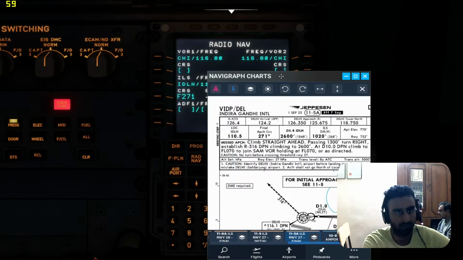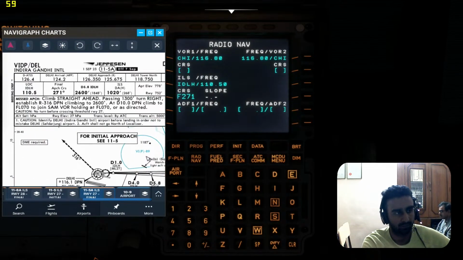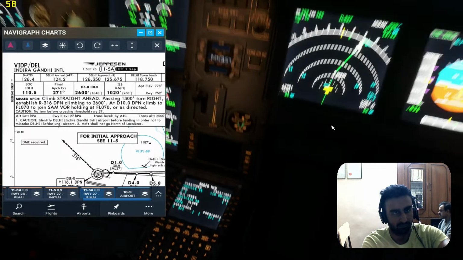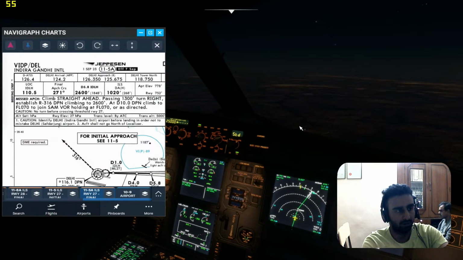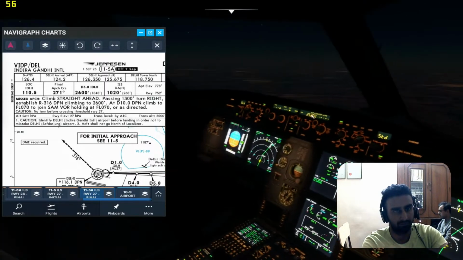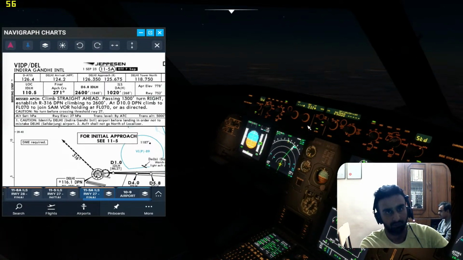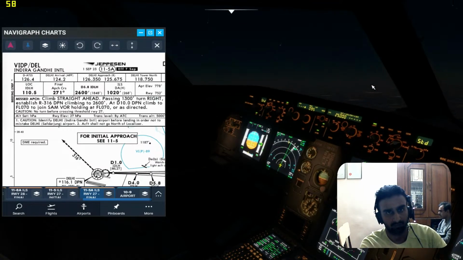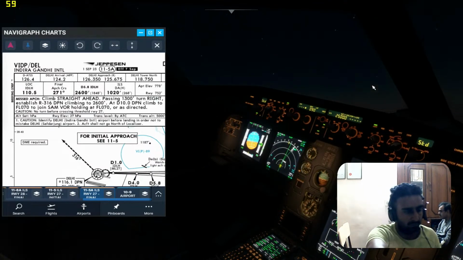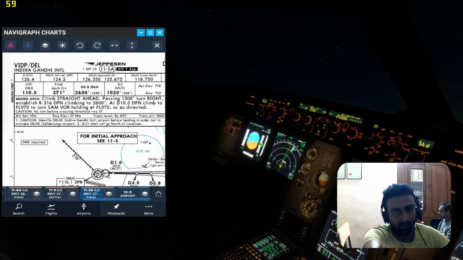Air India 420, expect vectors for ILS runway 27, turn right heading 090. Heading 090, Air India 420. Air India 420, descend flight level 180. Descend 180, Air India 420.